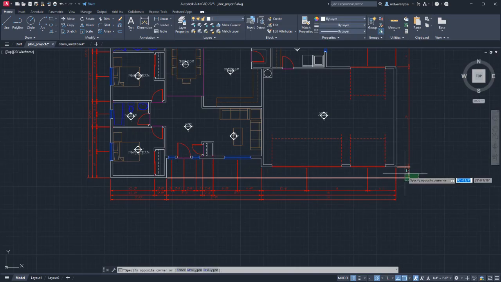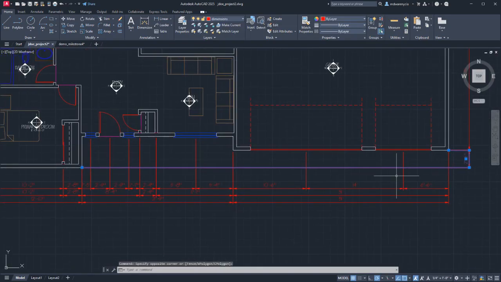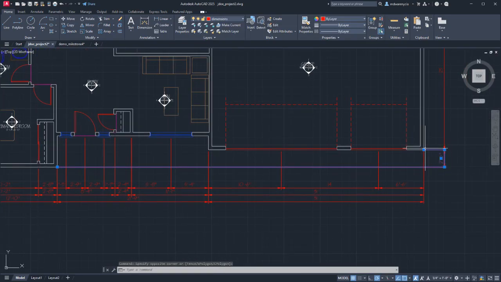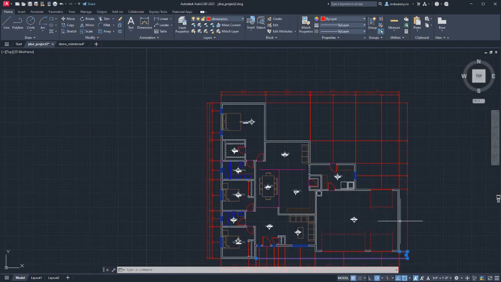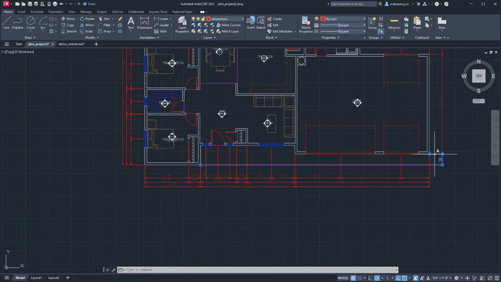So watch out, because this was something I almost missed when doing my dimensions here. I started at this corner, went all the way up, and then I didn't realize for a few minutes that I had to come back because of how this was offset.